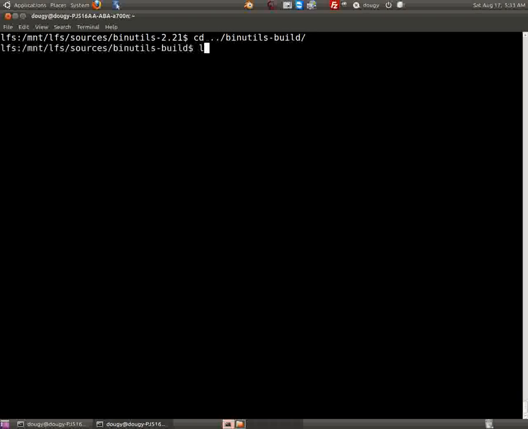binutils-build. And the less that you actually have to type, the greater chance you have of getting a successful install, which means less typing, and you're less prone to syntax errors. So use your tab, please. Say binutils-build.